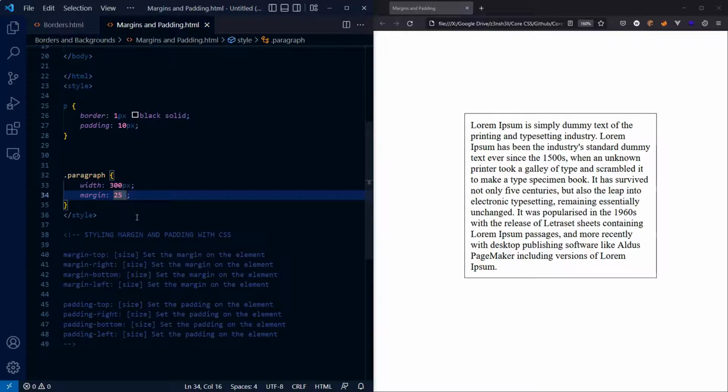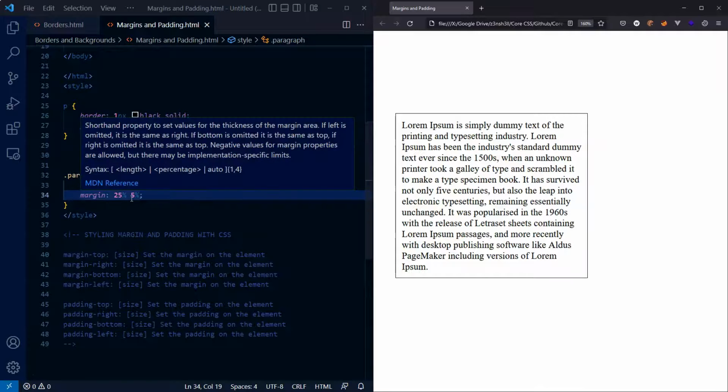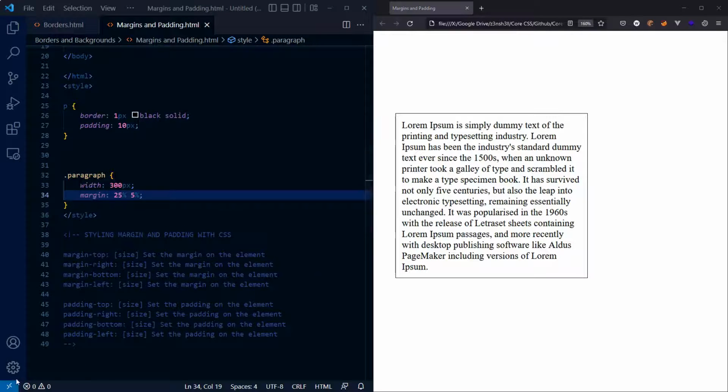If we specify two values, well, let's see what happens. So we can see that the left margin is only 5%, whereas the top and bottom margins are 25%. So if we provide two values, then the first value applies to top and bottom, and the second value applies to left and right. We can take this a bit further. We can even provide three values.